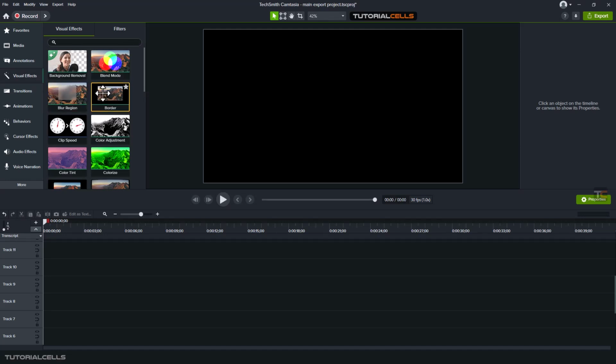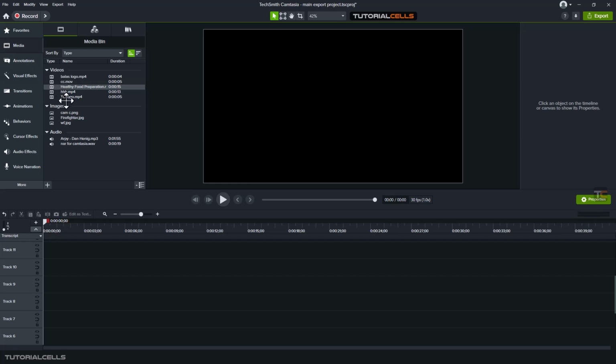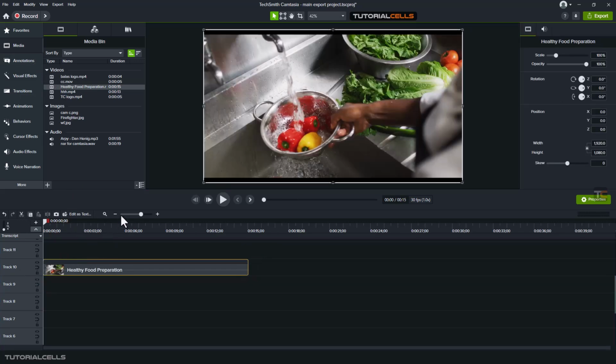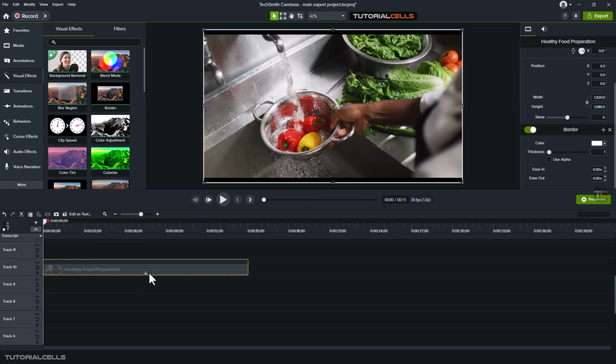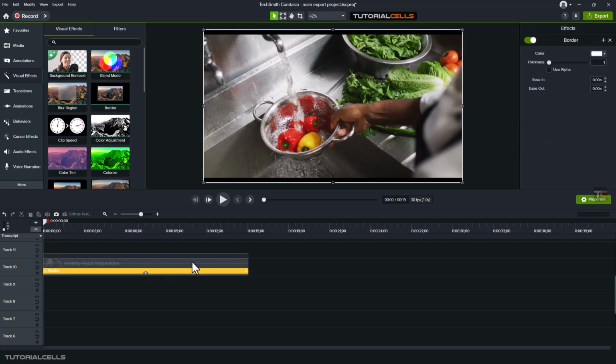In the visual tab, next is a border. You can add a border to your image, to your video if you want. Okay, going to media and insert some video here. And you can go to the visual and drag and drop border on it. For better seeing that, open that and click on it.